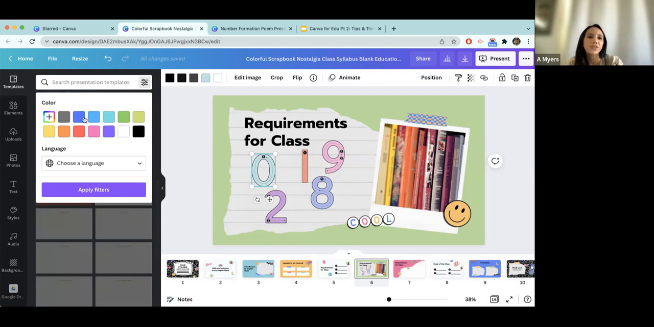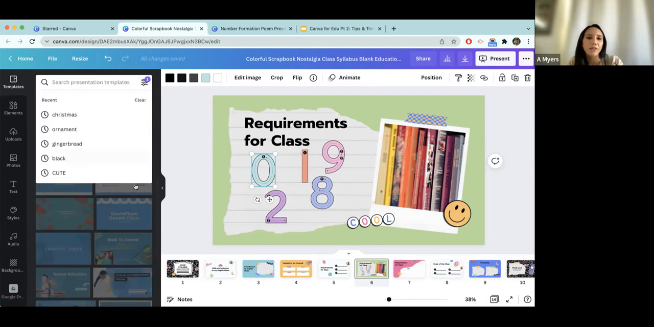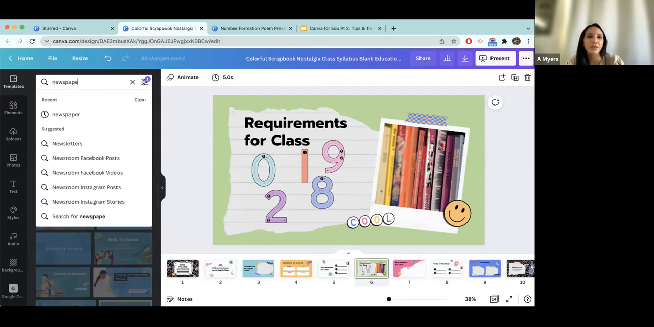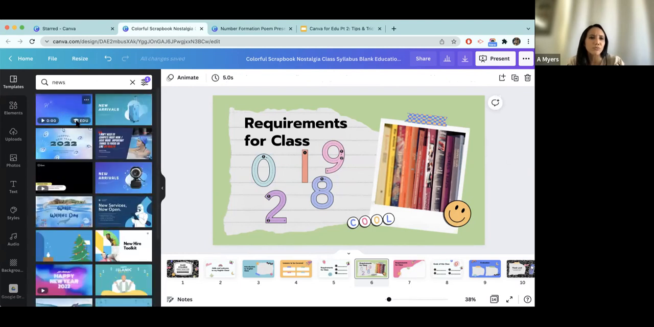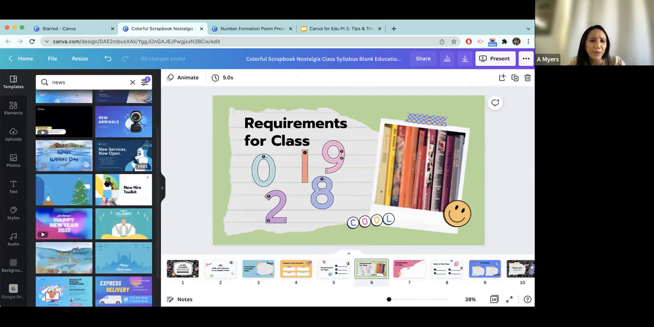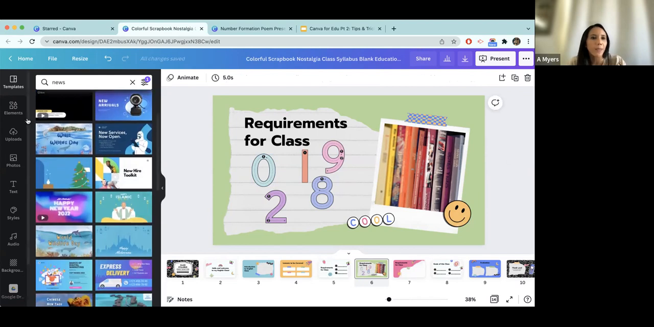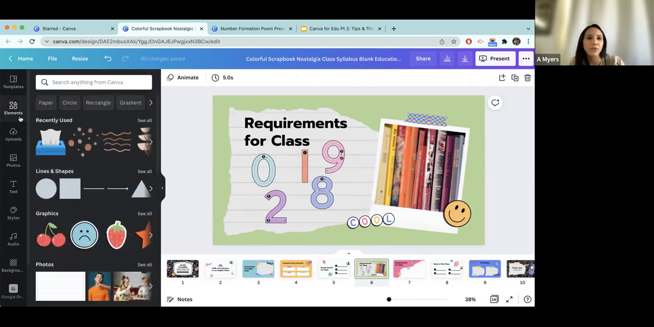You can go ahead, search by color, apply the filter. And if I specifically want newspaper type themes, oh, I don't have that, maybe news. I guess that's the closest we're gonna get. But again, I can always customize it. And then just going down through these tabs.